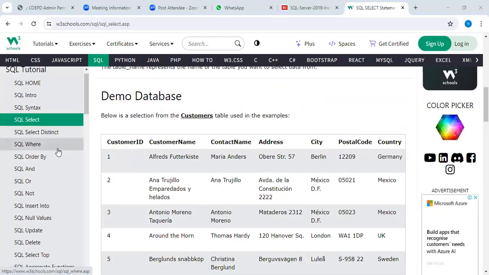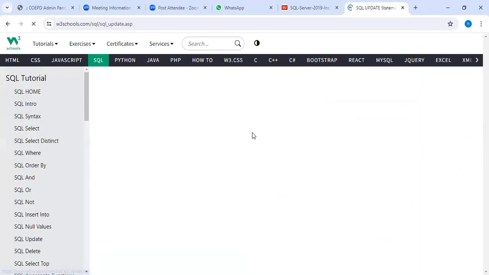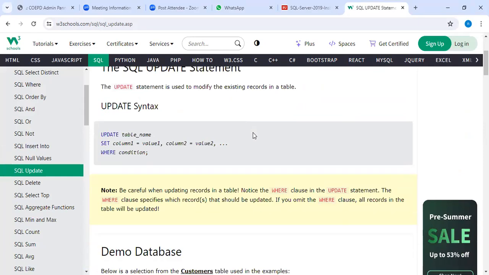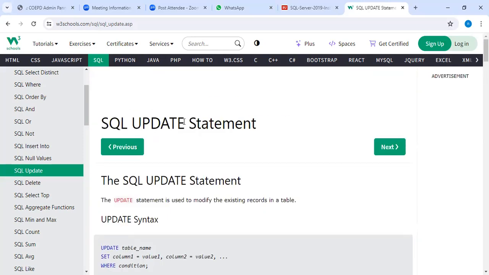Similarly, we have the update command. Generally these are the things developers will use. If you want to learn a little more, you can use this website. Here a code is written: update table name, set different columns. We have updated a salary column, increasing it from 50,000 to 80,000, where we have used a where condition on the employee ID. Like that, you will get different syntaxes. You can use this website.